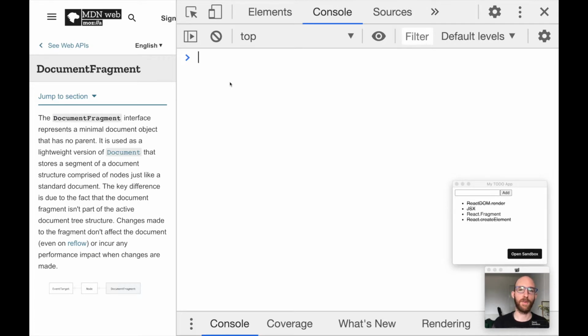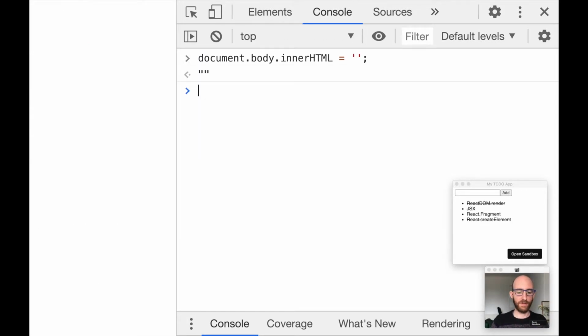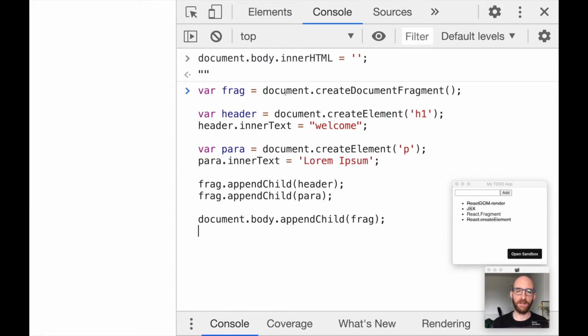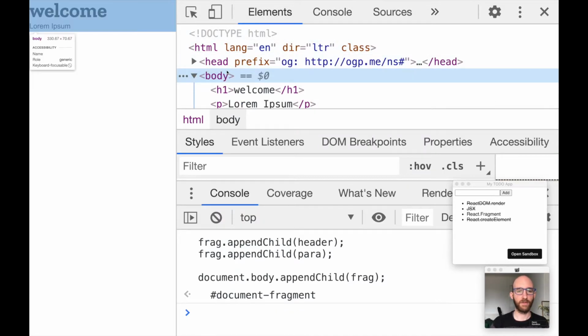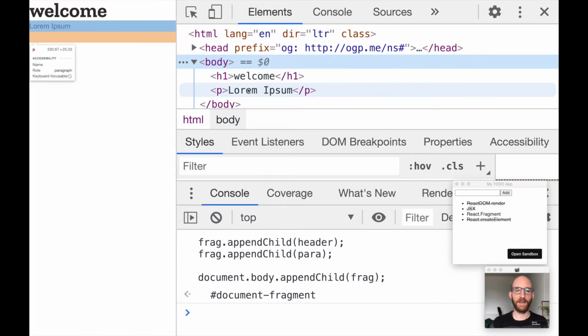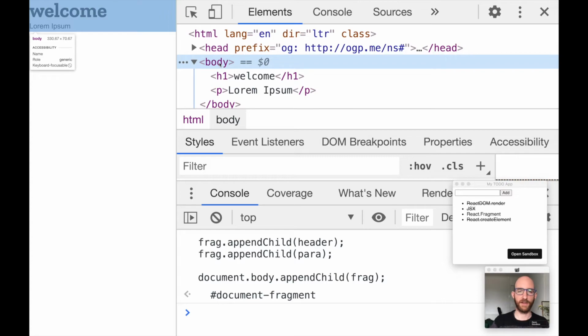It comes from the DOM API, where you have a thing called a document fragment. So you can do document.createDocumentFragment. Here we create that fragment, and then got two elements here, and then I can append those two elements to that fragment, and then I can say document.body, but now append that fragment to the body. And if we look at the result, those two things have now been appended to the body as if we did them individually, as if I'd said body append header, body append paragraph.